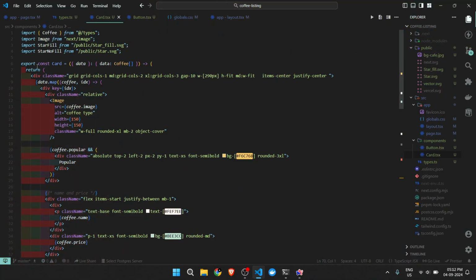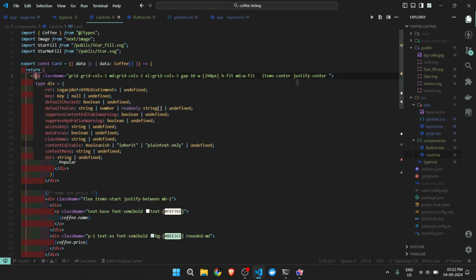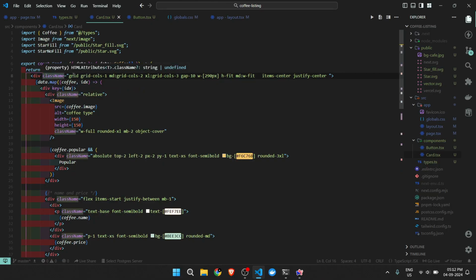Alright, so let me show you what I have done. So first of all, we have created a div, which is our parent div. Now this has some class names like grid-cols-1, and in MD screen or above, it will have grid-cols-2, and in XL screen, it will have grid-cols-3. Now this I have done because I want to make it responsive.